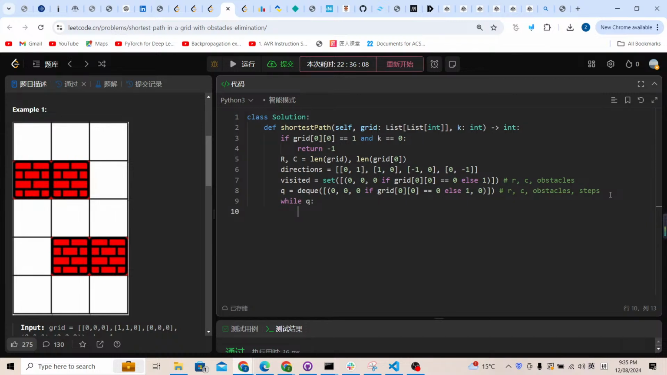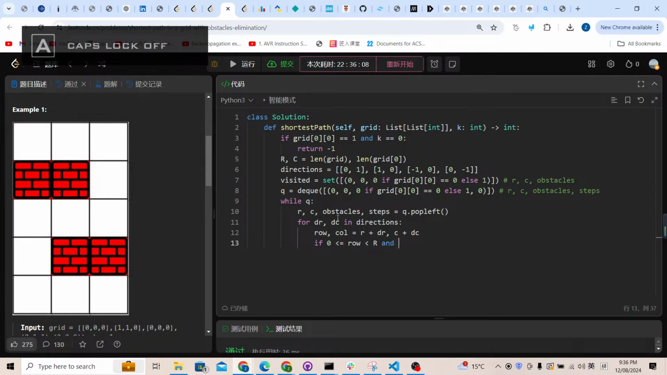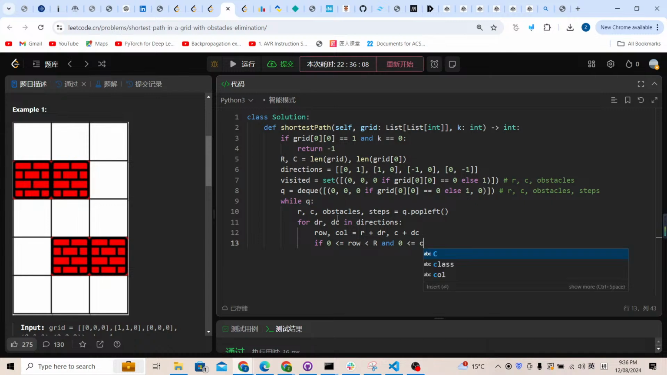So we're going to check the queue and pop out everything. Everything is going to be r, c, obstacles, and steps, equal to q.popleft, as I always want to pop from the left side for this queue. And now I want to check the 4 directions. So it's going to be dr and dc inside the directions array, and I'm going to update the row and column: r plus dr and c plus dc. Now I want to check if the row and column is inside the boundary or not.